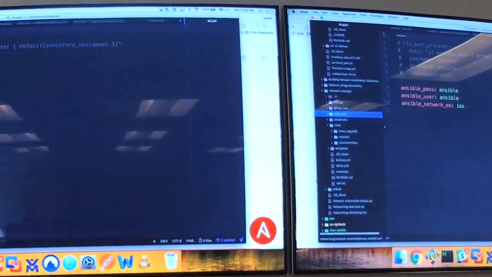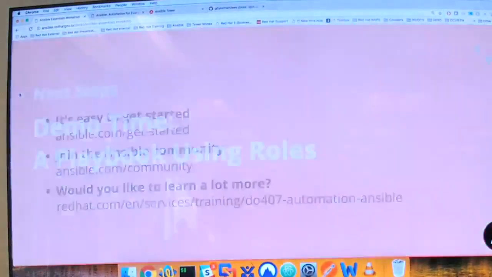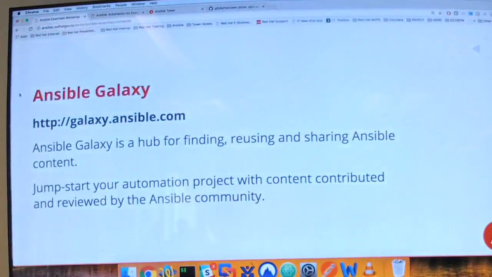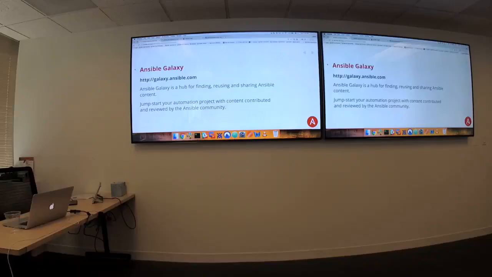Okay, I don't think I have anything else, because we're not going to go into Tower anymore. So that's it. Cool. And then I'll shoot over the slide deck if you want that.